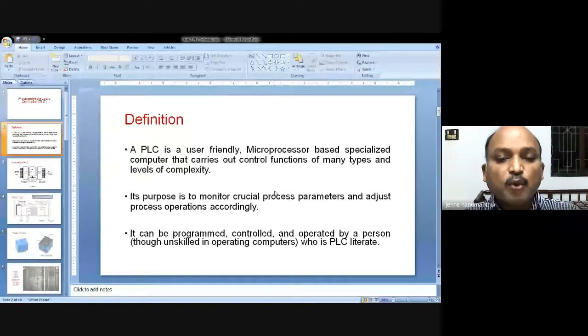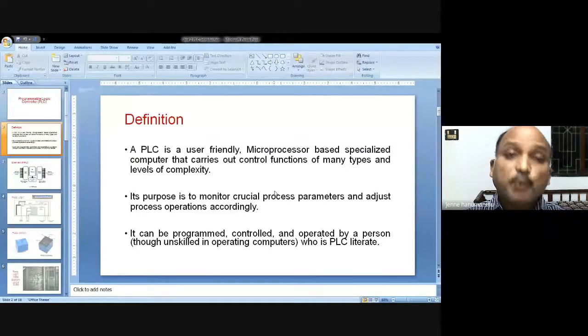How it is going to be done means this can be done by programming a computer. And it can be controlled and operated by a person. So we need a person who can control the operations of the PLC. He can do it manually. That is the PLC operator.